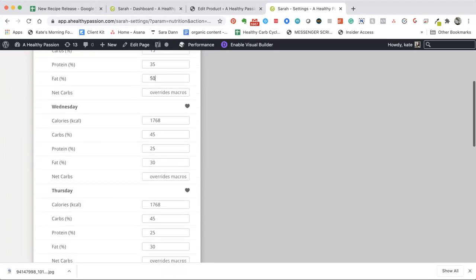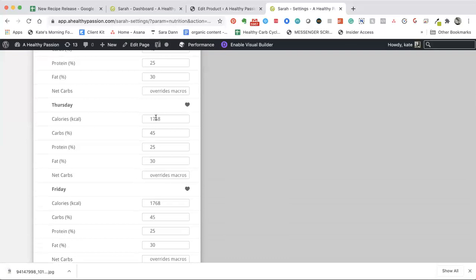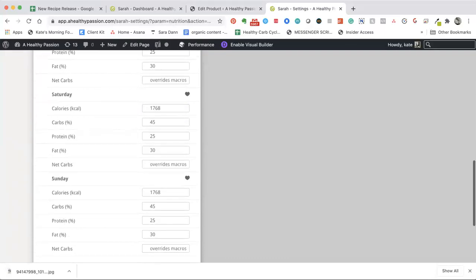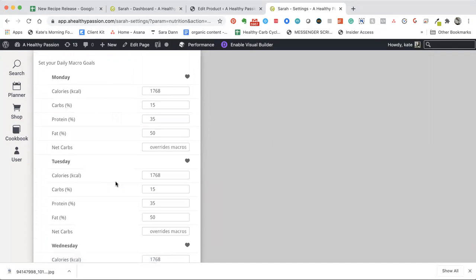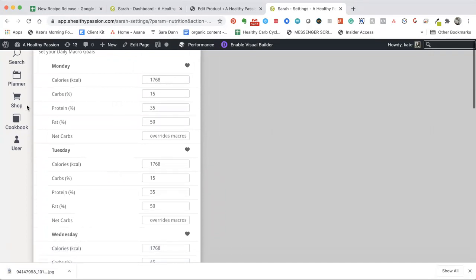And then we'll scroll down, and I like to do rest days on Thursdays, so I eat about 1,300 calories on my rest days. Same on Sunday. And then I'll go ahead and save those settings. Again, this just makes it really easy to know exactly what you need to eat every single day. You don't have to do this if you don't want to, but for me, I carb cycle, so it just makes it really easy.